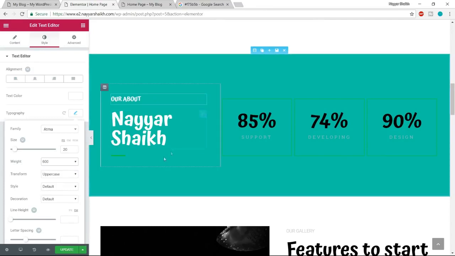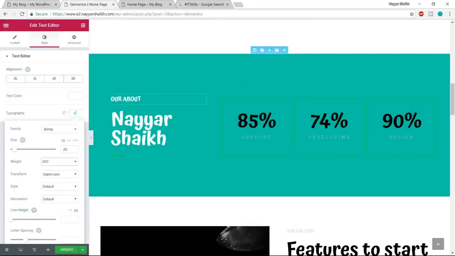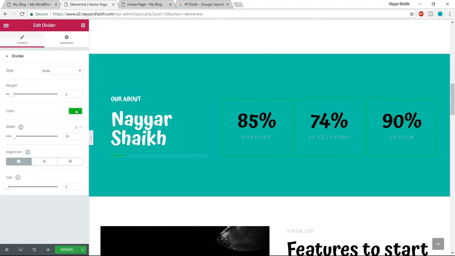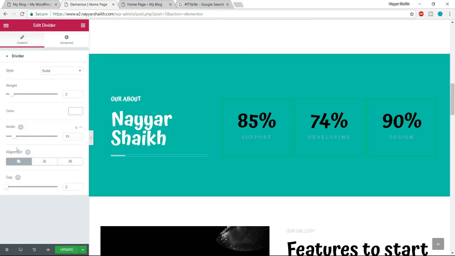Okay, looking much better. If you also notice, we have this thing at the bottom, the divider. Okay, here it is. I don't know if you can see, because the color of the divider is also green and the background color is also green, so that's why it is difficult to see. But if you hover this, you'll see this blue section, so click on that. Now here it is, the color is this, but we want the white color, so select white color from here. And we want to increase the width to maybe 30, so let's make it 30, and this is looking better.